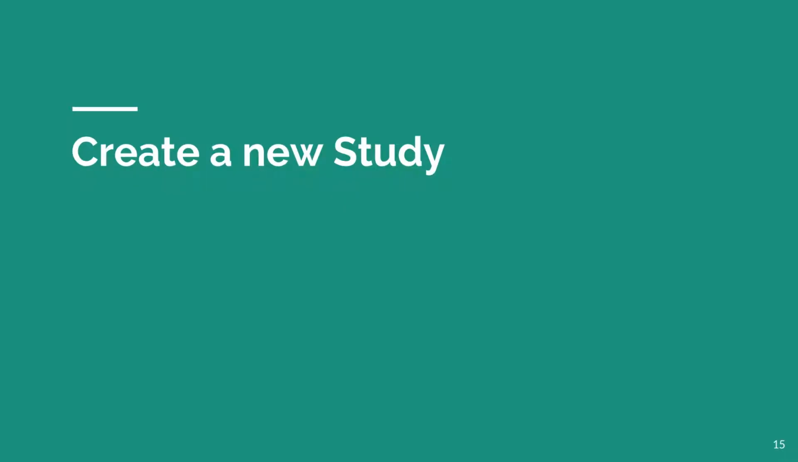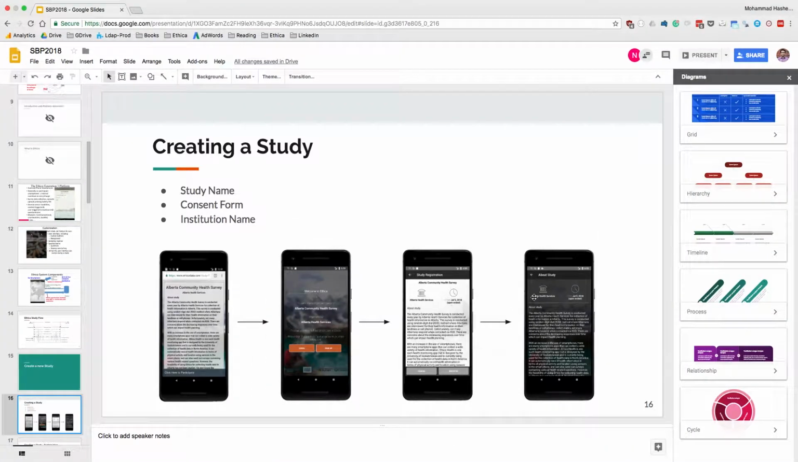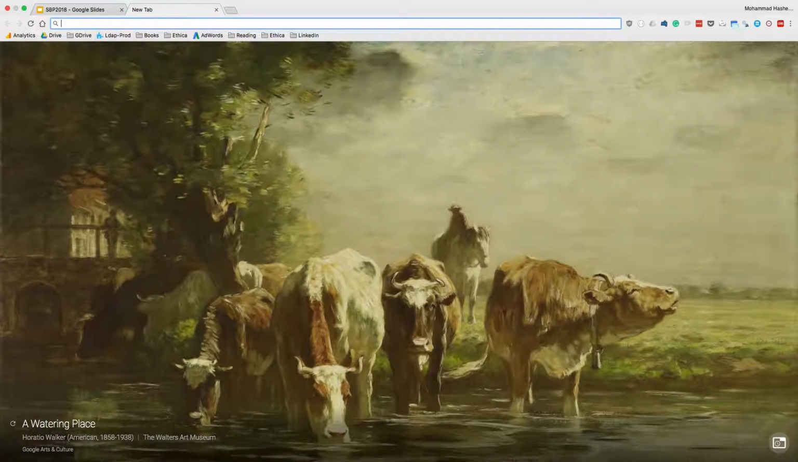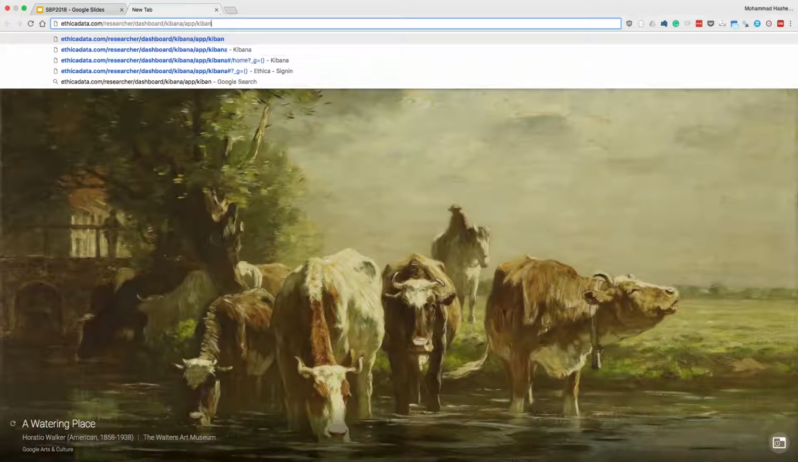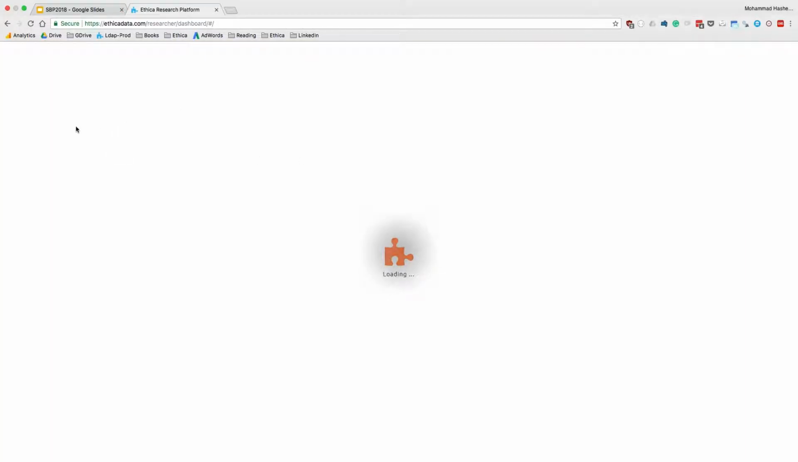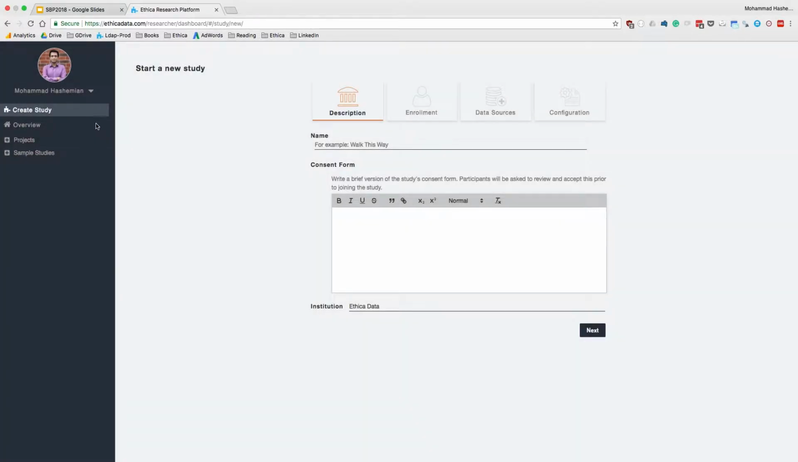So we start by creating the study. If you go to ethicadata.com/dashboard, I do have an account here with a few studies loaded, but you can create a researcher account yourself to follow along with the study. If you do create one, then I will add you as a research member of this study so you can work with the data as well.